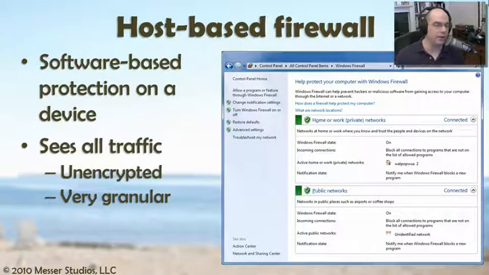It sees all the traffic going through, and since it's on your computer, it sees all of the data as it's decrypted, before it's encrypted and sent across your network. And you do have very, very granular control of who has access to your computer and what applications can communicate in and out of your computer.